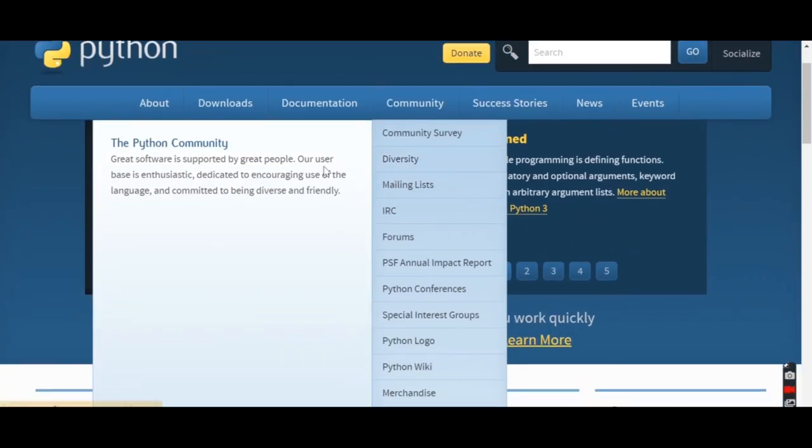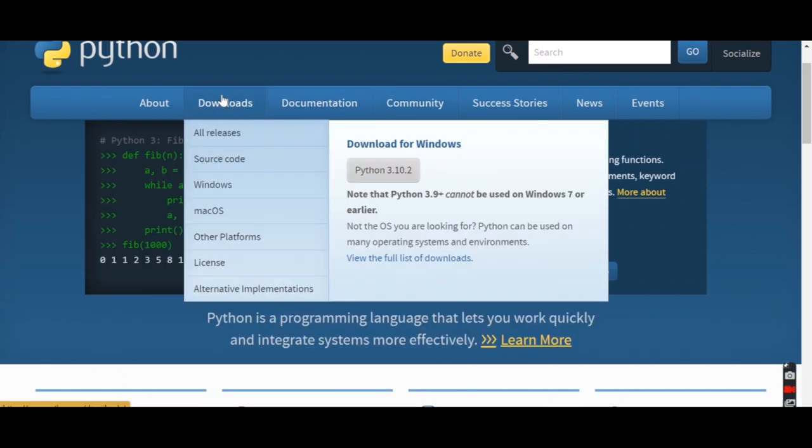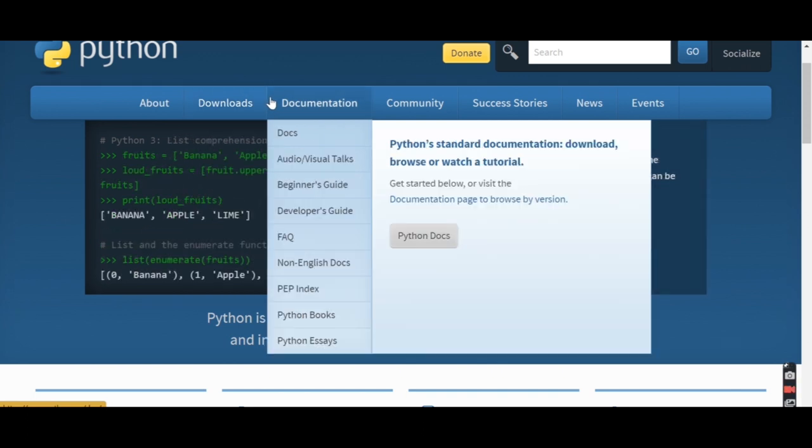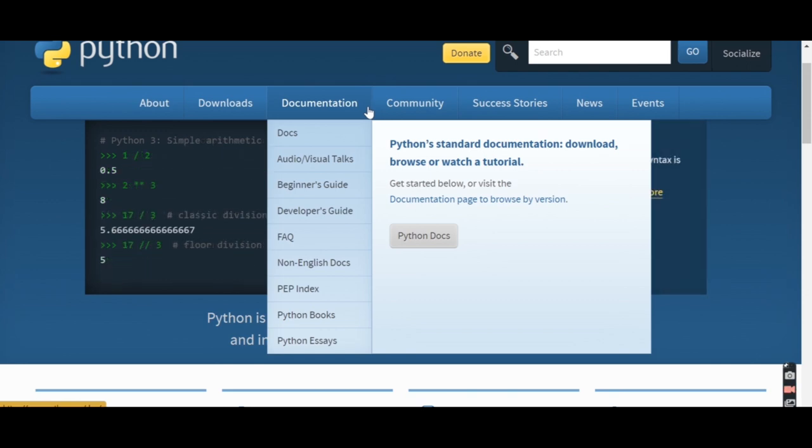Now, why learn Python? Python has a lot of uses in data analytics, machine learning, artificial intelligence, game development, web development, and many more applications. So if you learn Python, you will be able to do most of the things related to these technologies, and you will be able to do more interesting things in future.